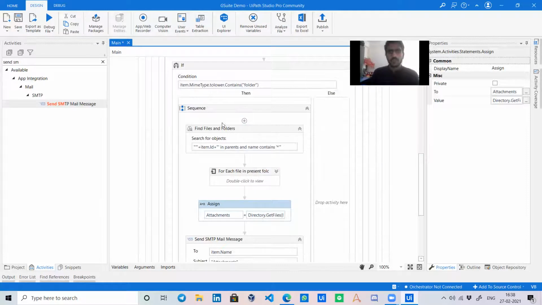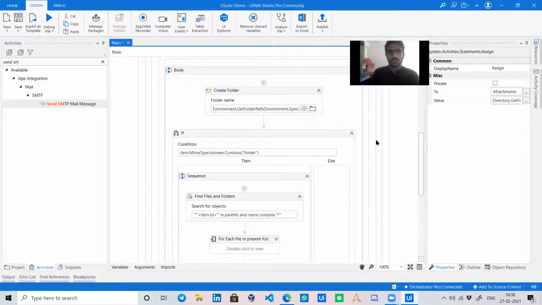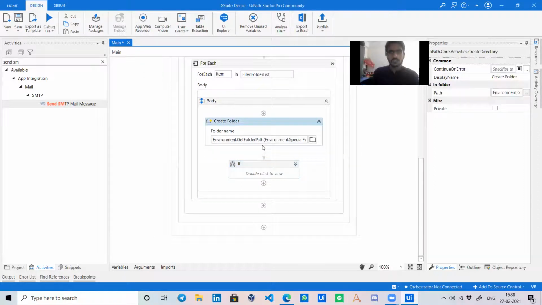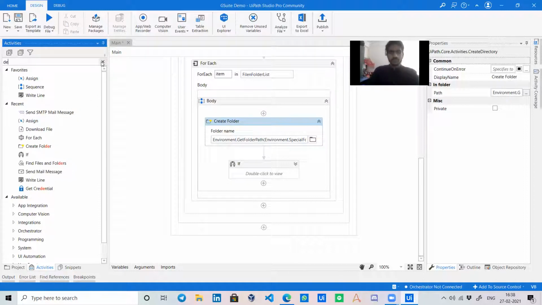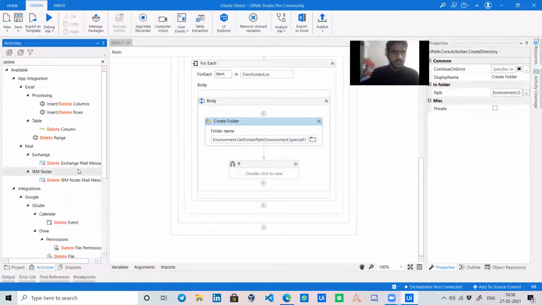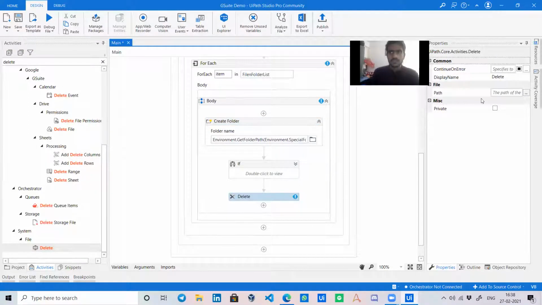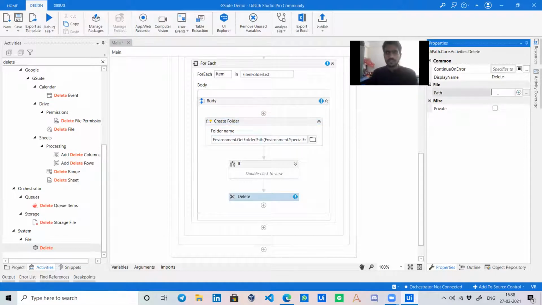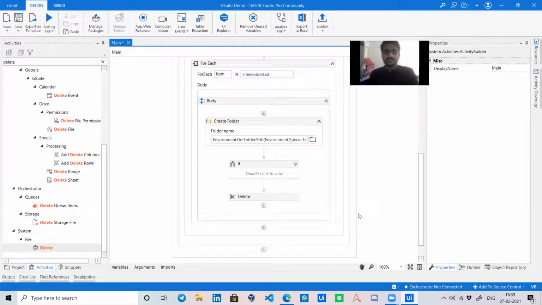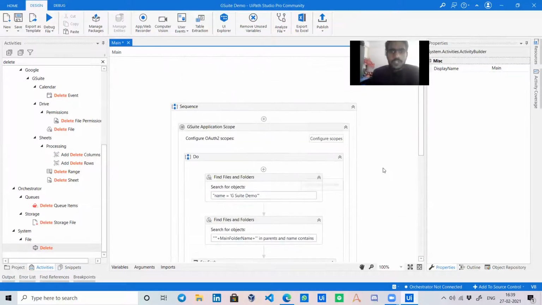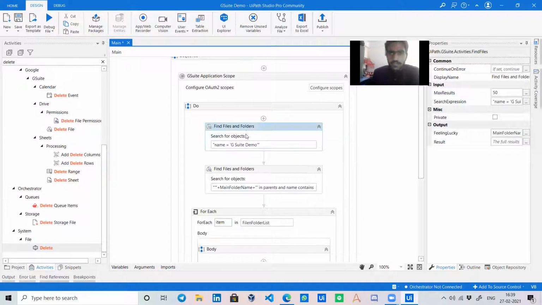Now after it moves on to the next folder, I want this folder to be created again. Okay, so what I'm going to do is delete this folder. Let's find its delete, the path of the file or directory to be permanently deleted. So let's copy this into this one. Cool.